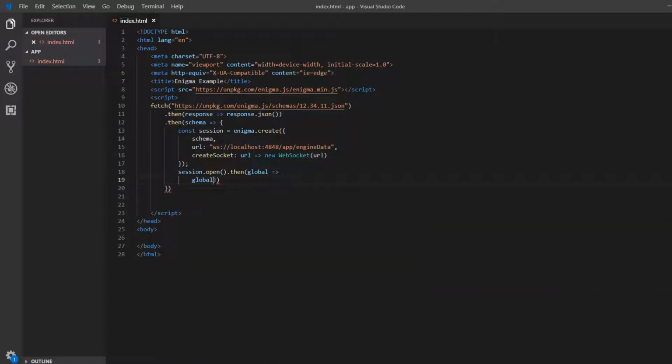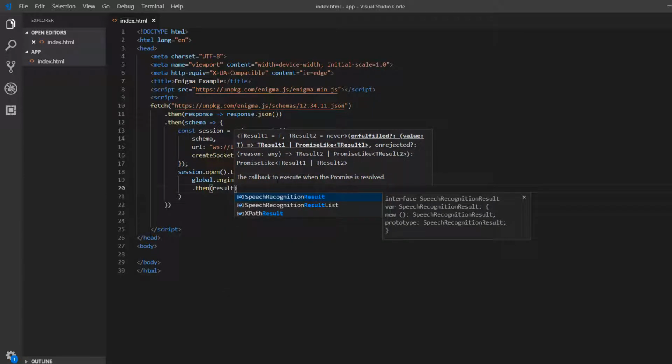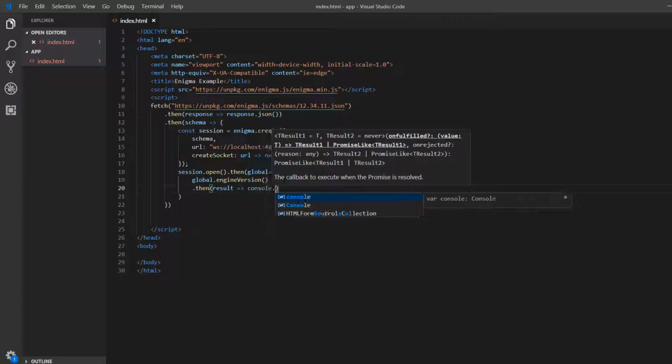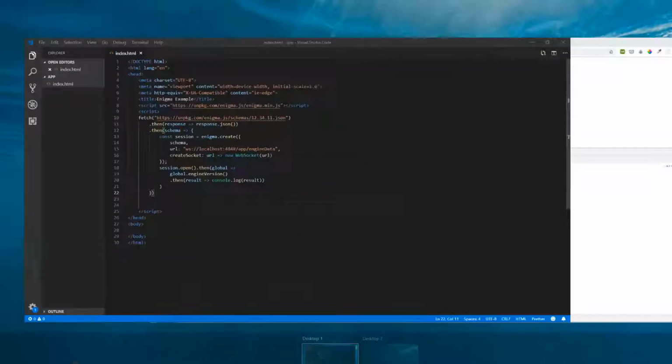So let's replace our console log with global.get. It's actually just global.engineVersion, and if you remember from our previous lesson, it's camel casing for when we want to use the methods in EnigmaJS. So I can just console log our engine version. We can actually grab the engine version and then grab the result. Console log the results. You can see that we've got the engine version then returned in our console.